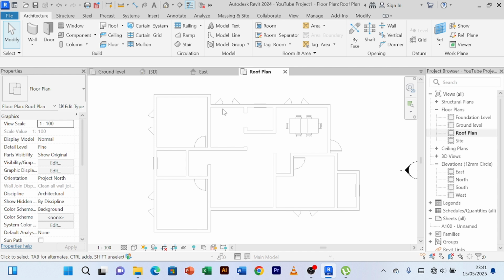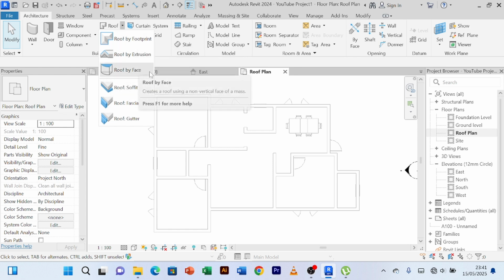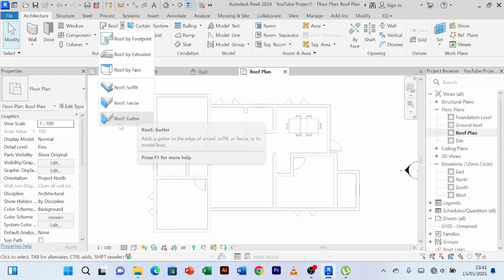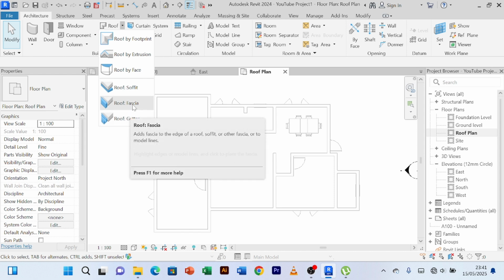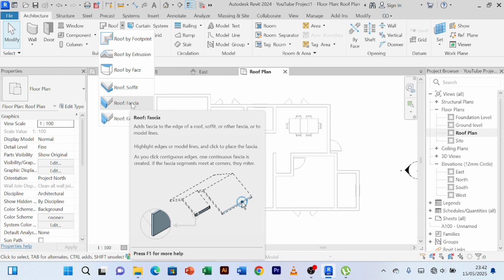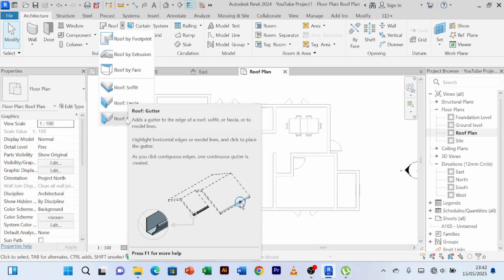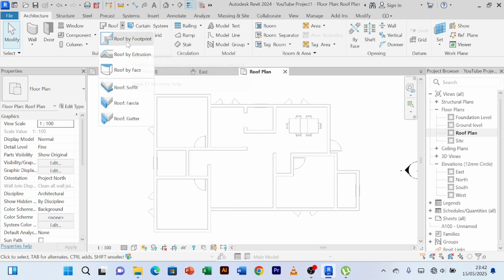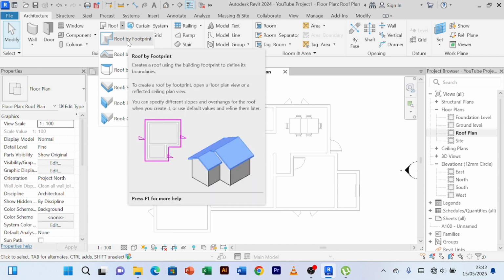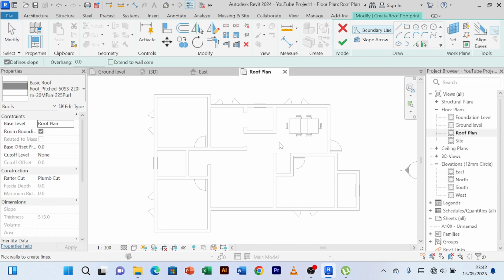So if you want to draw a roof, you simply come to your architecture, then you come to roof. When I click on this drop down, there's roof by footprint, roof by extrusion, roof by face, roof soffit, roof fascia, roof gutter. So all these options are here, and whenever you highlight on them, they will show you exactly what these things do. But for me, I am picking roof by footprint because that's what we are going to use. So we shall click on that.